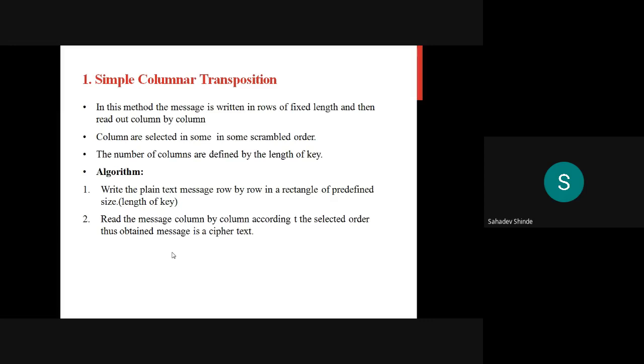In the simple columnar transposition, in this method the message is written in rows of fixed length, and then read out column by column. Only a one-line algorithm is there in the simple columnar transposition. In this method the message is written in rows of fixed length and then read out column by column here. And columns are selected in some scrambled order.